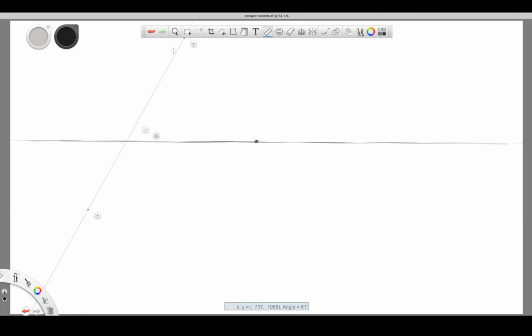I always start with the vertical lines because that helps me place it along the page. So I'm going to make sure my ruler is at 90 degrees. And I'm going to draw a line that's approximately 2 inches, doesn't have to be exact, with the middle of those 2 inches resting on the horizon line, and draw my first vertical line.